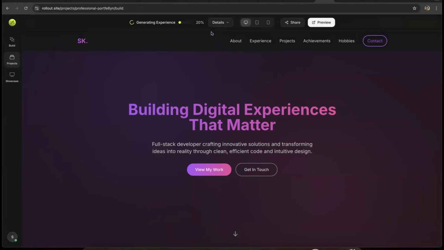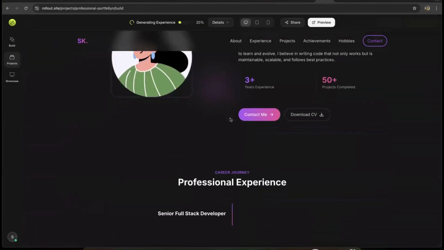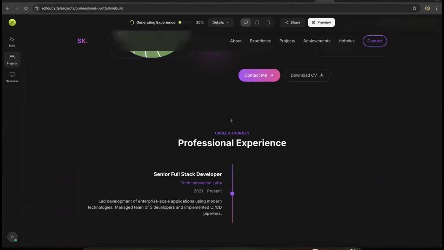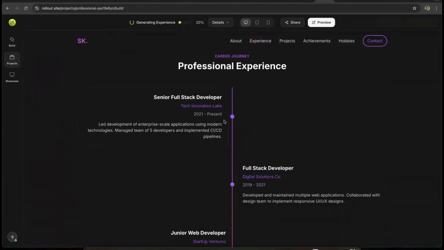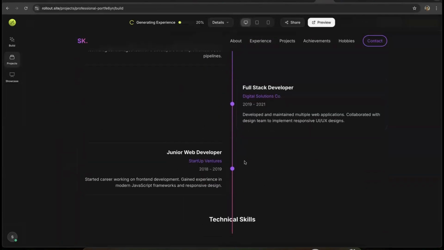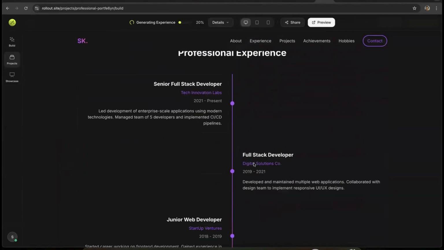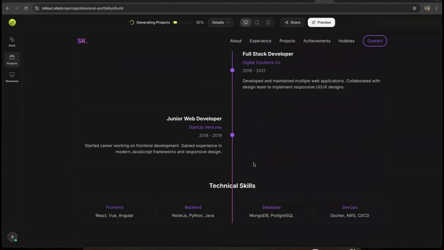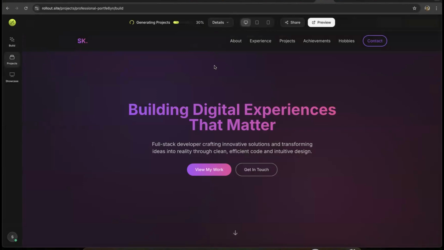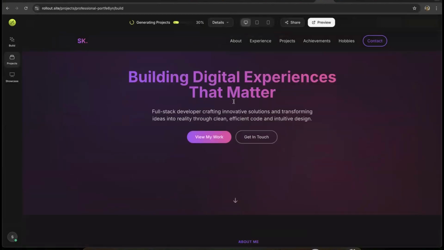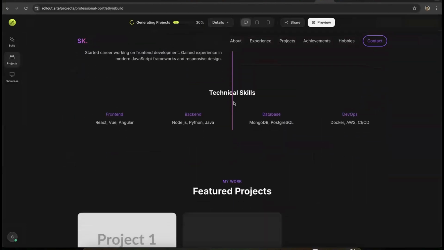And it's just 20%. This is crazy. This is amazing. It's like seeing magic happen, to be very honest. Professional experience is developing. You can just change these things. It's really very good. Now the technical skills are getting generated right here. Amazing, you can add your technical skills. This is just 30%. I can't even believe it. With tools like this, everything is becoming so easy.